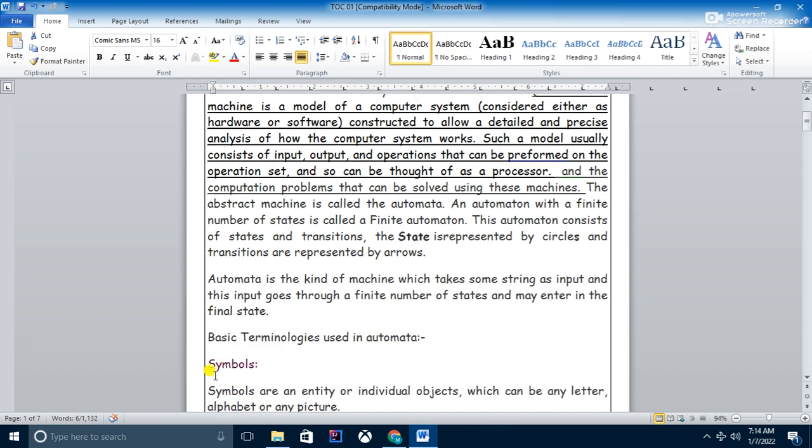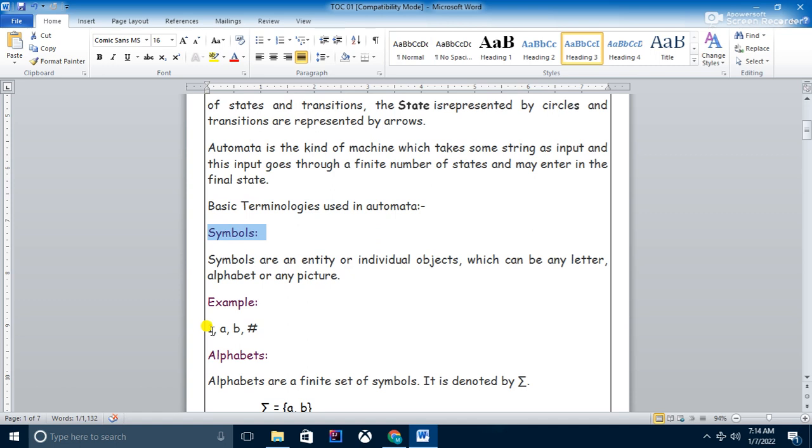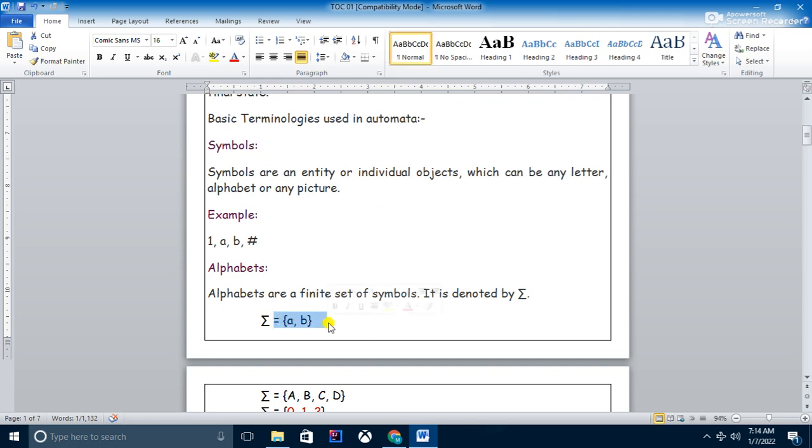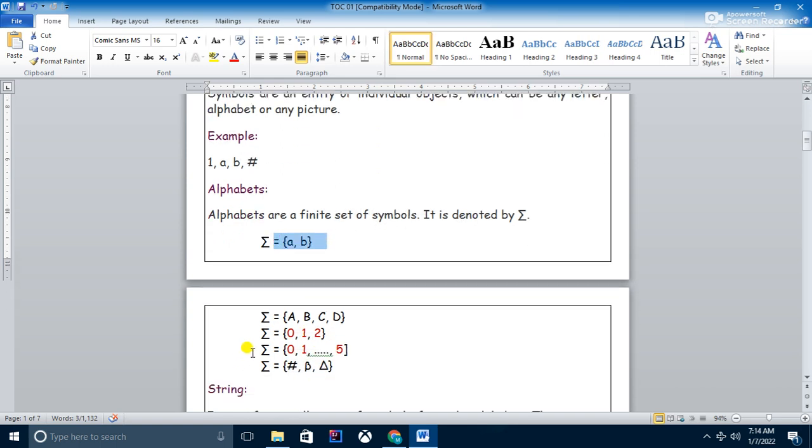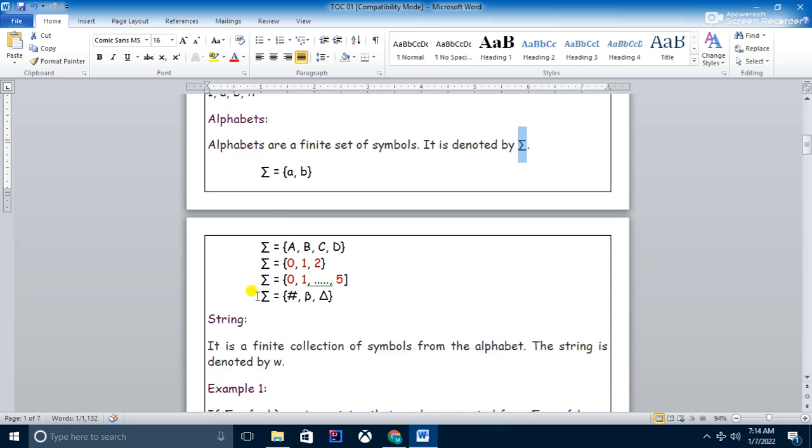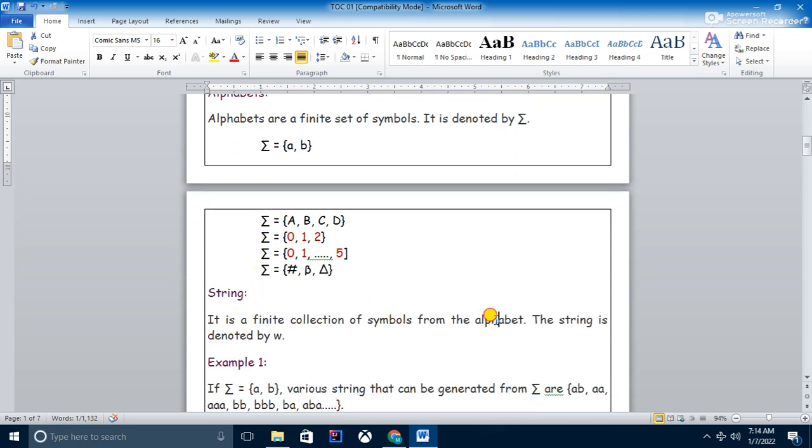The basic terminology associated with automata is symbols. Symbols may be alphabets, digits, or any special characters. Alphabets may be a combination like A and B, a collection of all these things, and it is denoted by the symbol sigma. Sigma is the alphabets. Now, a string is a collection of symbols from the alphabet, and the string is denoted by W.